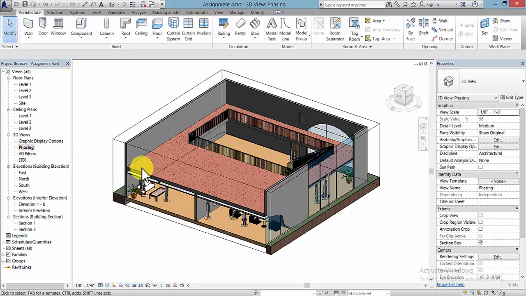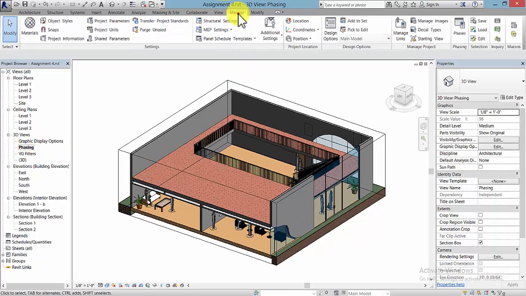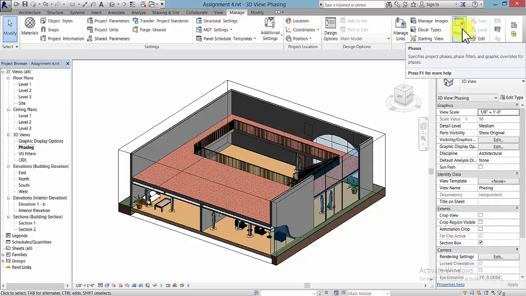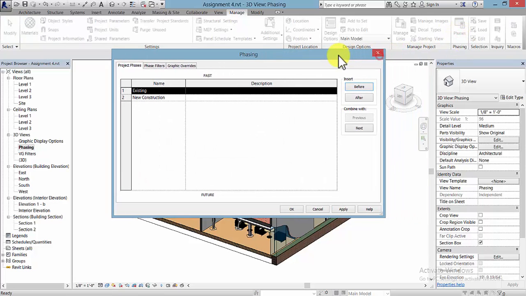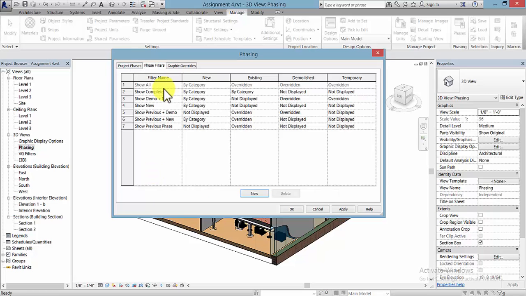So under phasing, we have a tool in the Manage tab called Phases under the phasing panel, and we have here existing and new phases, and we'll use this later on when we want to graphically display the difference between existing elements and new construction. We're going to use it in a different way.